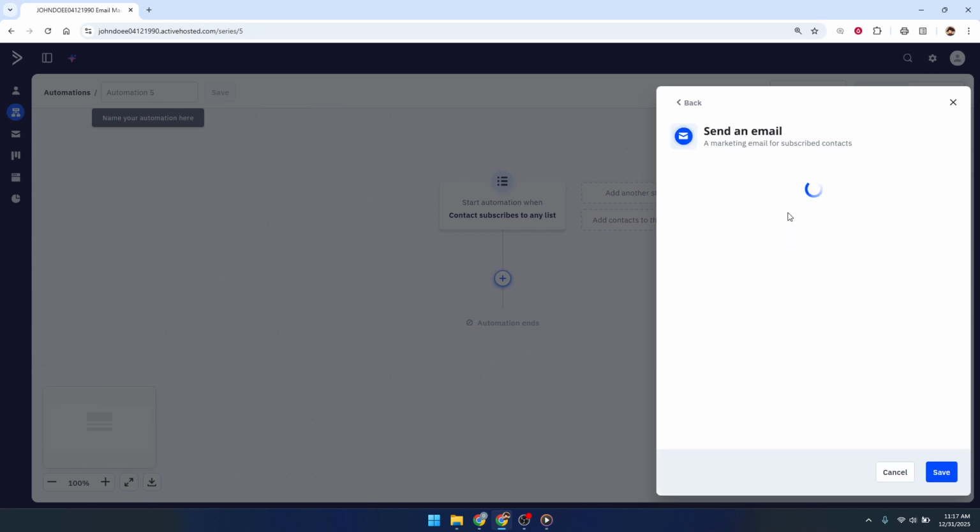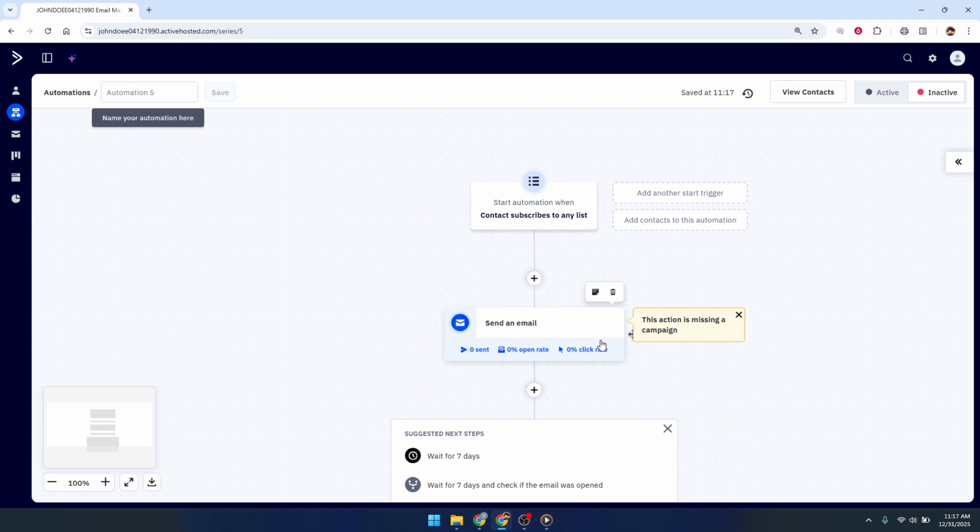This tells ActiveCampaign that when someone enters the automation, the next thing that should happen is an email being sent to them. You'll now be prompted to either choose an existing email or create a new one. Click on Create an Email.